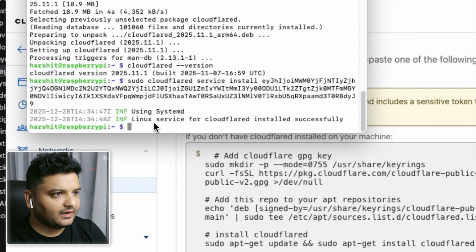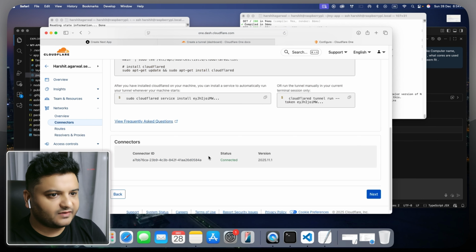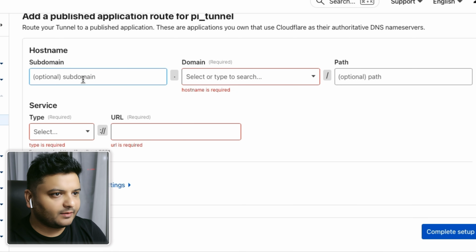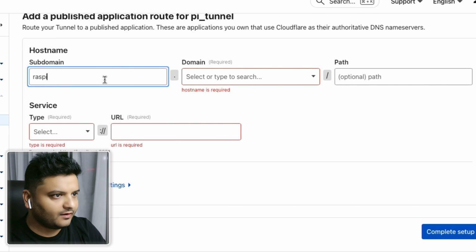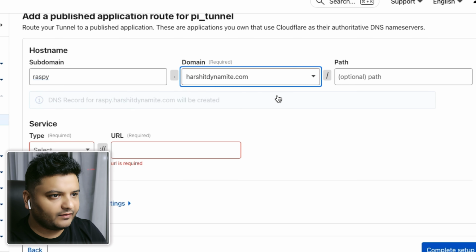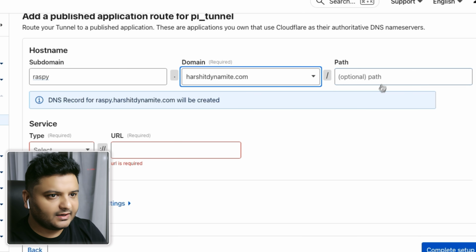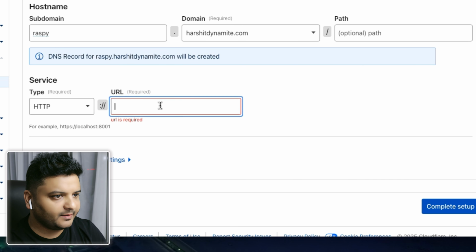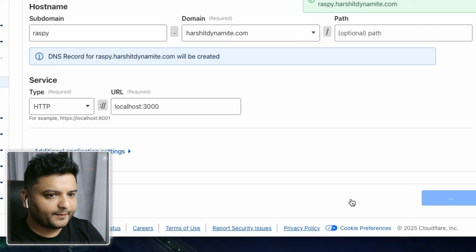Okay, so now it says the Linux service for Cloudflare is installed successfully. Come back to this website over here, hit next, and over here you will have to enter a subdomain and a domain. So let the subdomain be raspi, and I already have a domain, so I'm going to choose this. The path is optional, you can let it go. Over here, let it be HTTP, and the URL. My website is running on localhost 3000, and let's just hit complete setup.